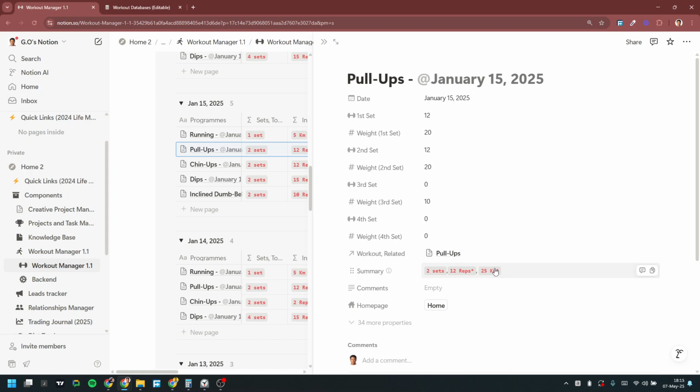So essentially, why is it showing only 2 sets? 12, 12. Okay, third set, there should be 12. It's showing 0, that's why it's showing only 2 sets. So for the third set, let's say I did another 12 reps of pull-ups.